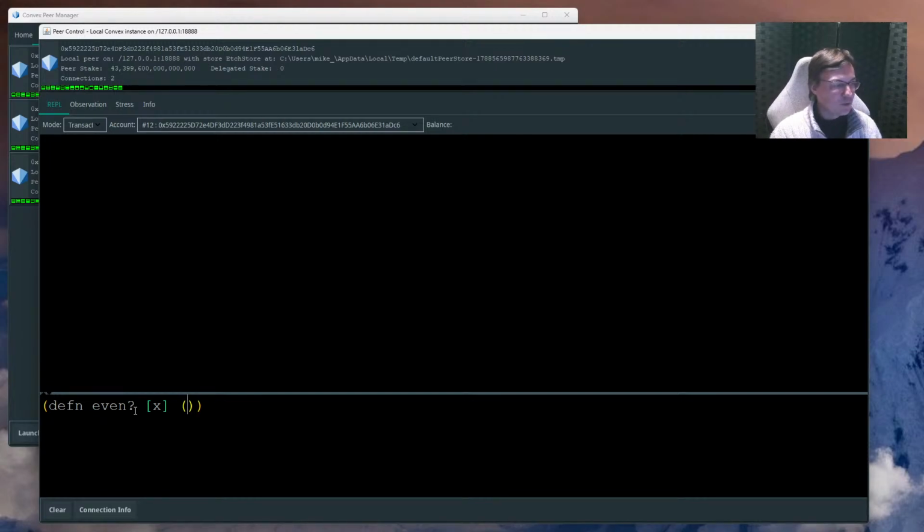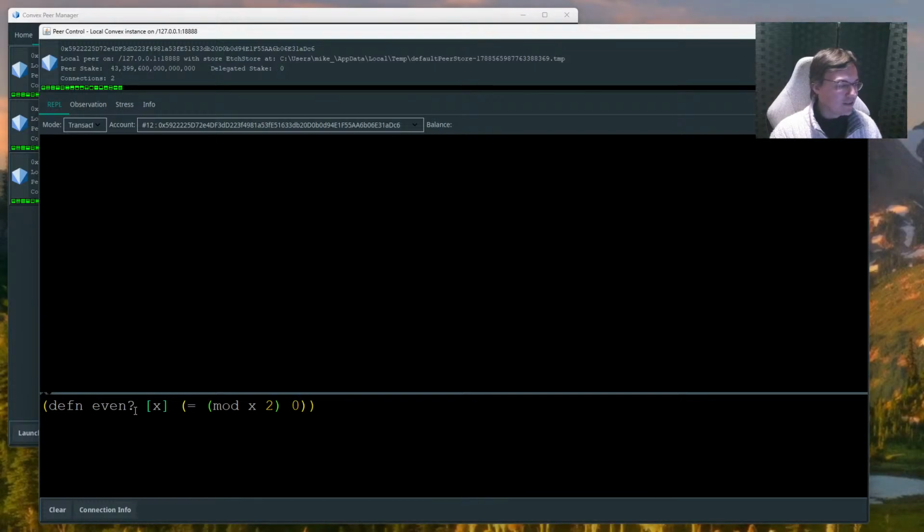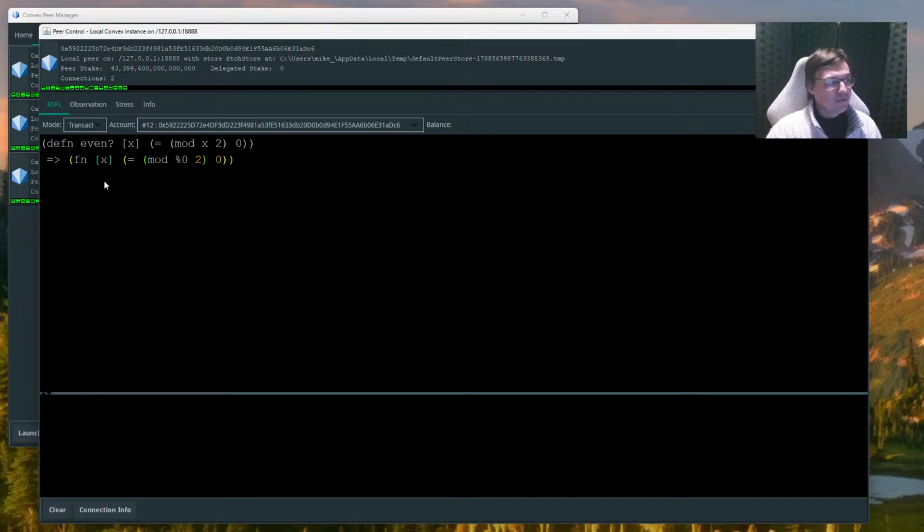So in this case, we want to test if it's even. How do we test if it's even? Well, what we can do is we do a modulo division: if we divide x by 2 and the modulo of that is 0, then we are an even number. And that's all it takes to define a function on the CVM. And because it's a defn, it's going to create the function even in the environment of this account.